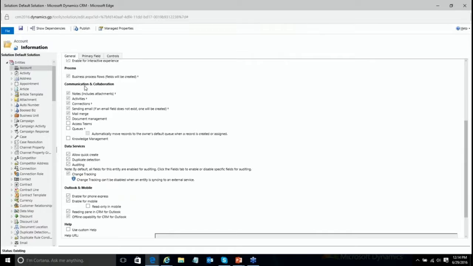You'll see here under communication and collaboration, there's the option here for access teams. So I'm actually going to enable that here. So I'm going to click on access teams and I'm going to save it. So this is the first step. You have to enable your access team for the entity that you want to have access teams associate to.